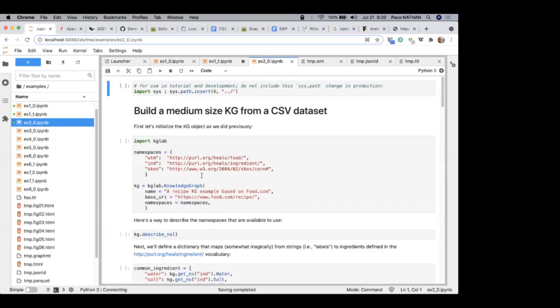Okay, exercise 2. Let's take this a little bit further. Let's build up a graph that has a little bit more substance to it. Wait, there's one item in the chat.